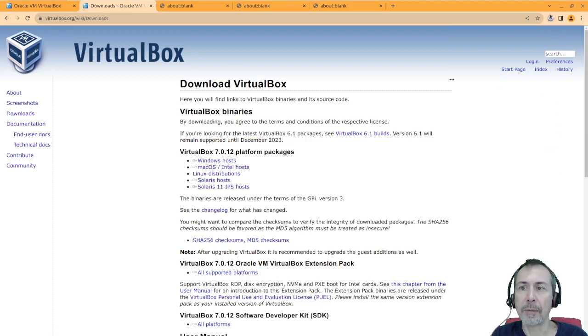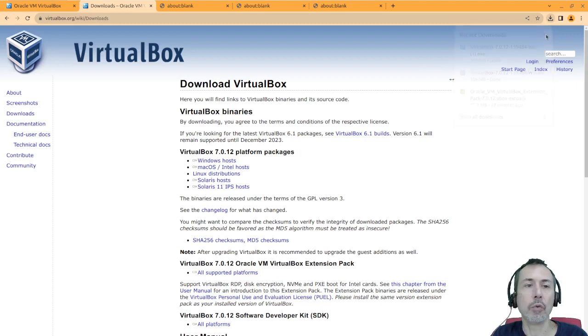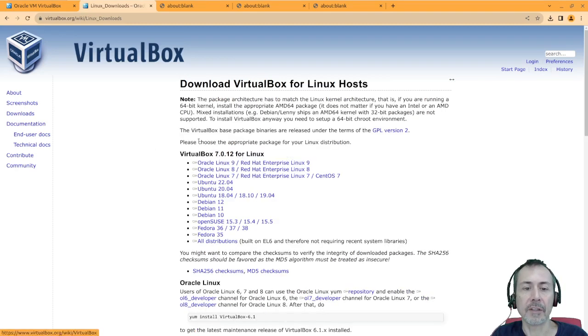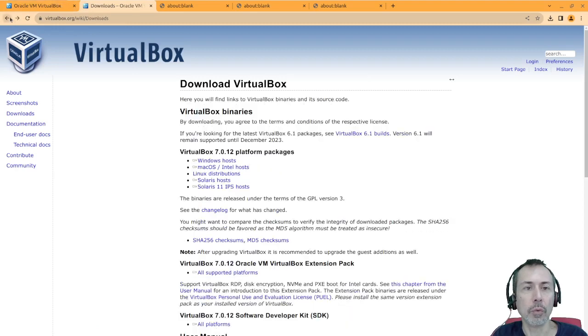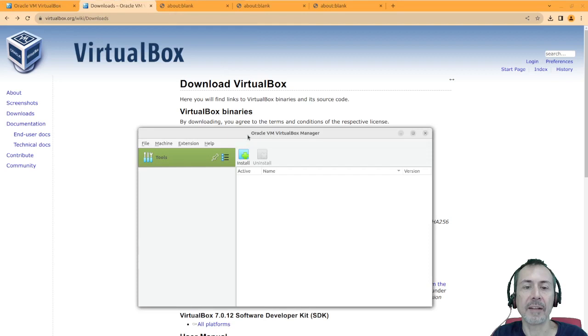this will download a package here. This is an installer, and it will guide you through the different steps for installing Virtualbox in your computer. In Linux, it's more complex, because in Linux you have different flavors, different distributions, but you only need to follow the instructions here. It's not complex.